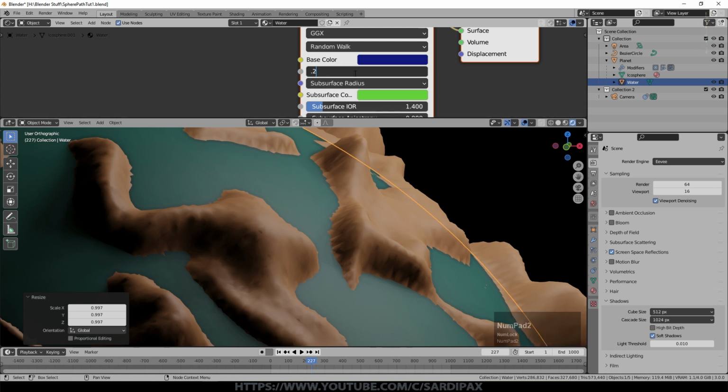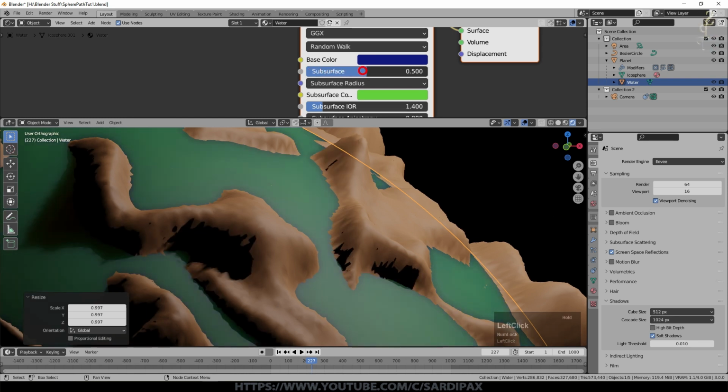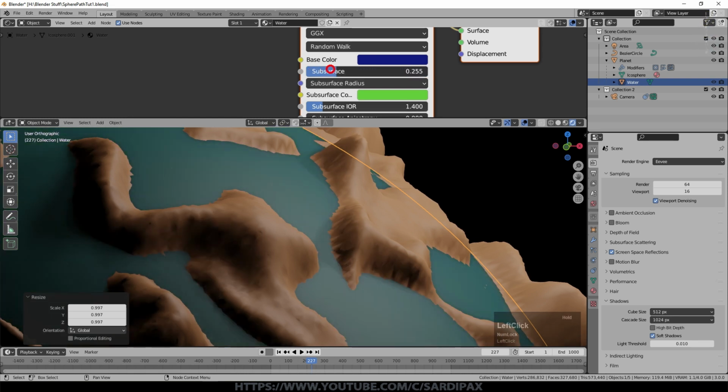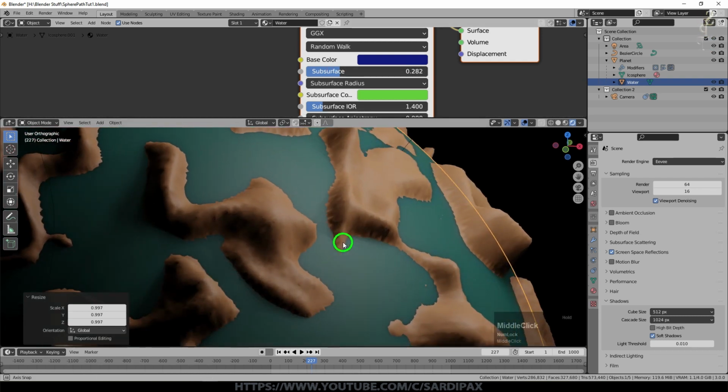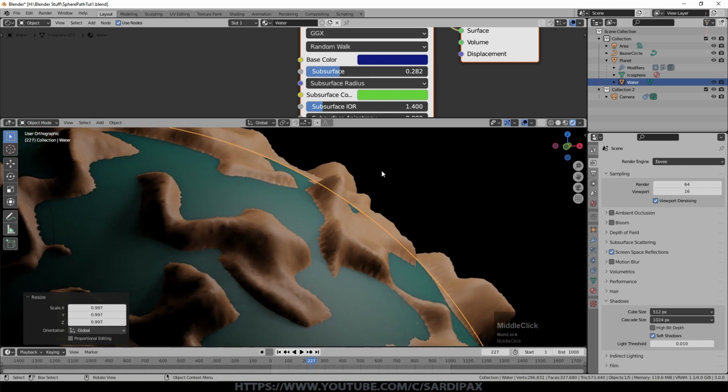You can try different degrees of subsurface. You can see the more I go to the left, the more blue it is. The more I go to the right, the more of the green we get. But somewhere around the 0.3 mark seemed to get an interesting version. It just adds an extra element of depth to it.